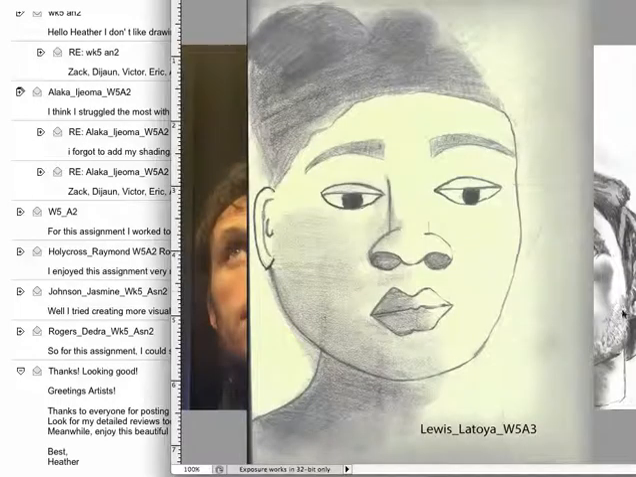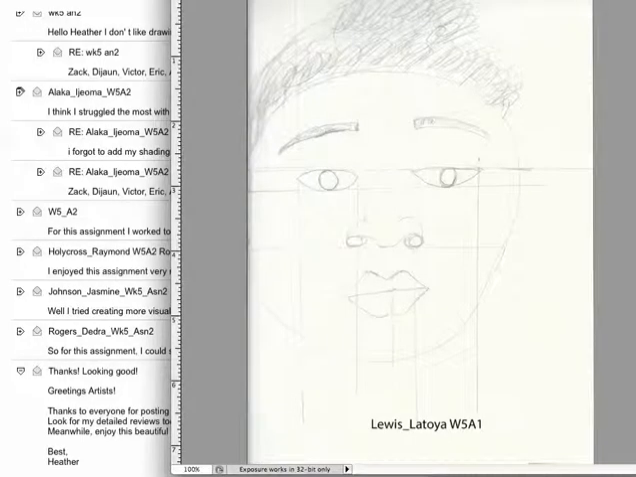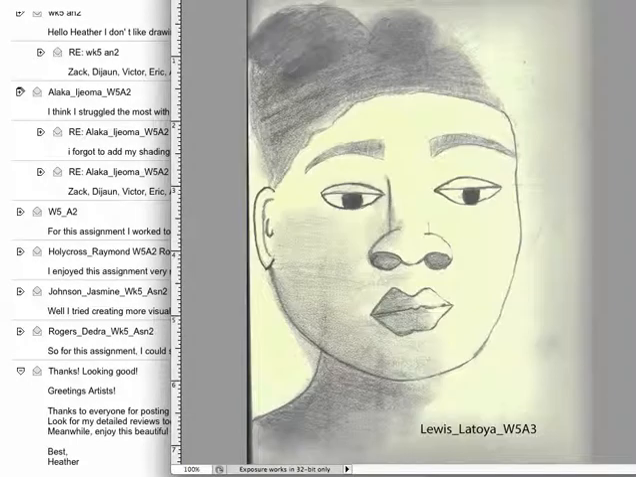Okay, let's begin with Latoya. Latoya, this is the drawing that you posted previously, and I can see you've used your sighting lines, and here you've refined some of those proportions. I think your style is very interesting. It's a stylized, flat, geometric style. It's really lovely as a design.